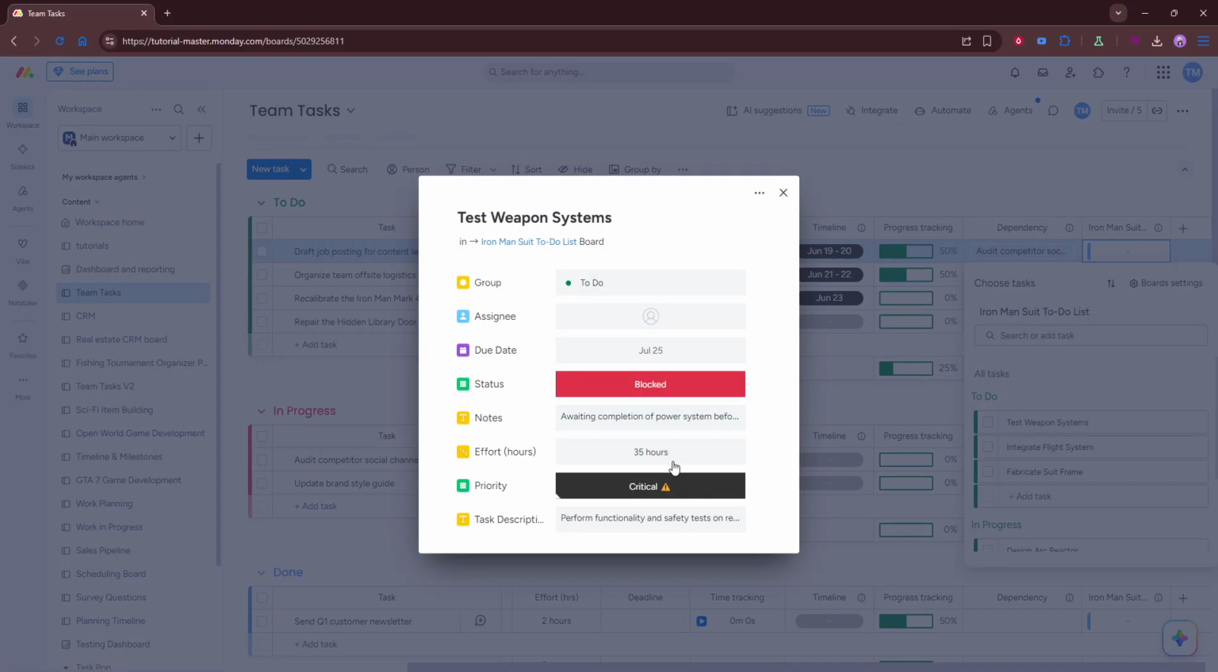If you want to display data from the connected board directly on your current board, add a mirror column. The mirror column lets you pull in information from the linked board without duplicating it manually. This is especially helpful when you want team members to see key details at a glance while keeping the source information maintained in one place.